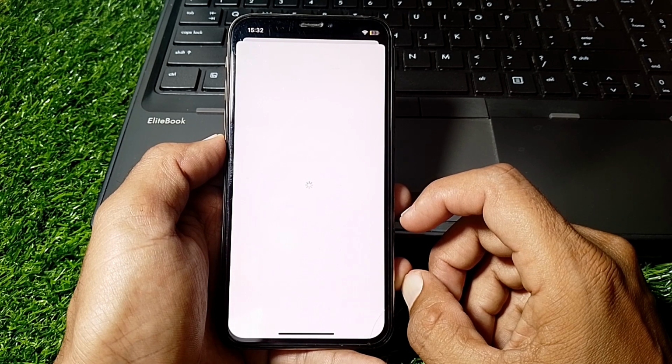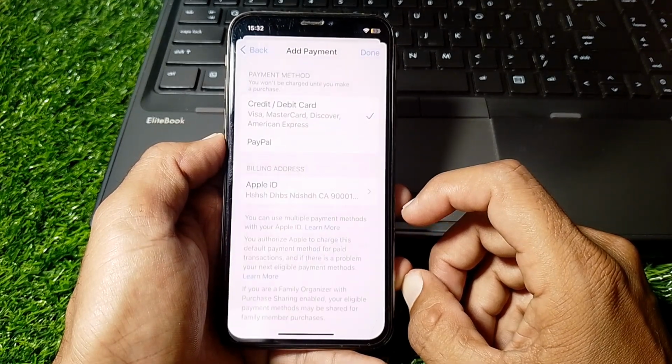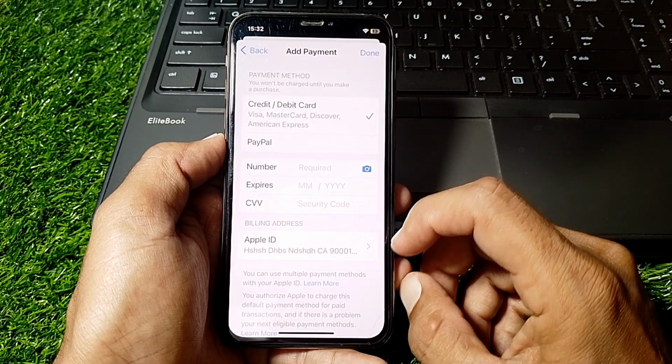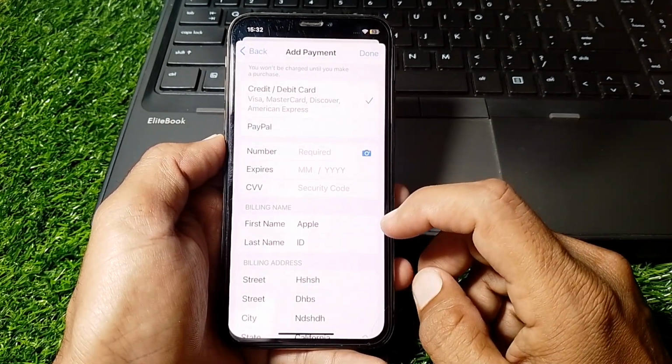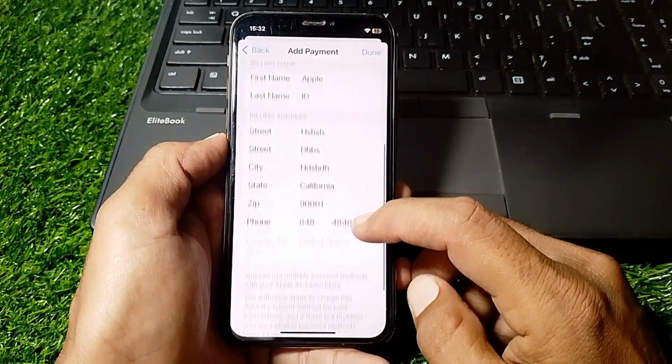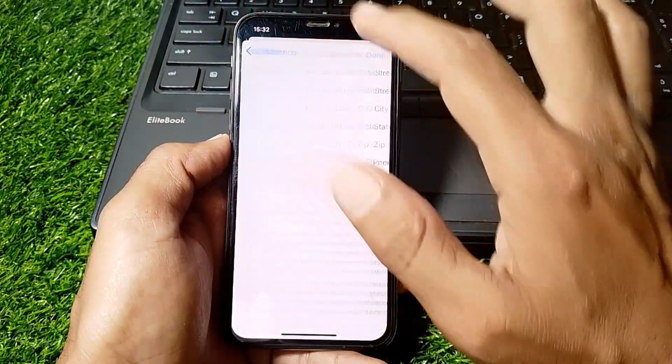Let me tell you that you can also ask your bank to give you the permission for international payments. Okay guys, from here tap on your billing information and recheck your billing information and then go back.